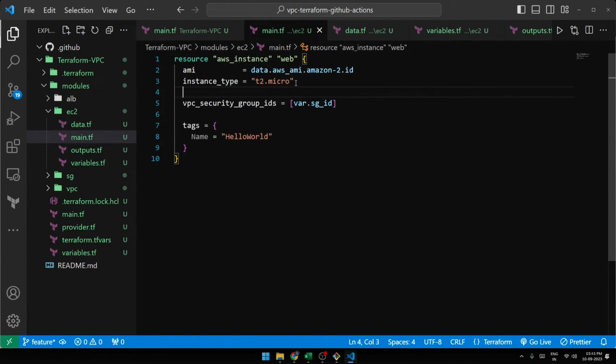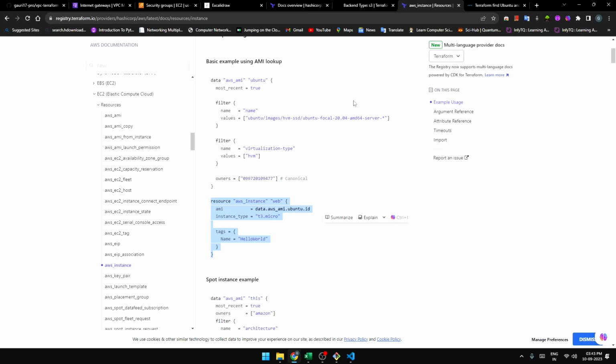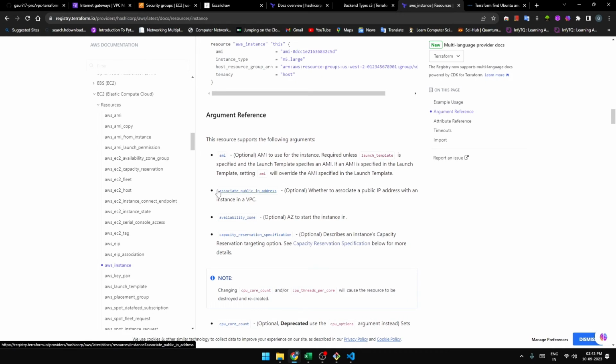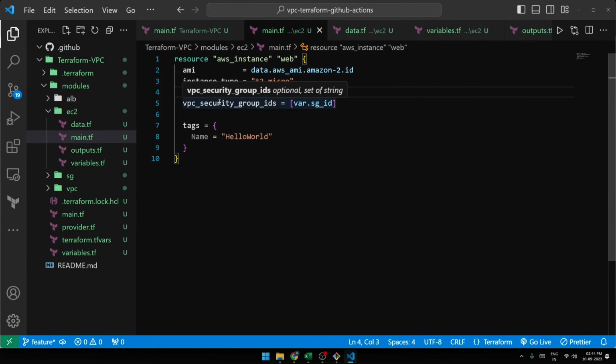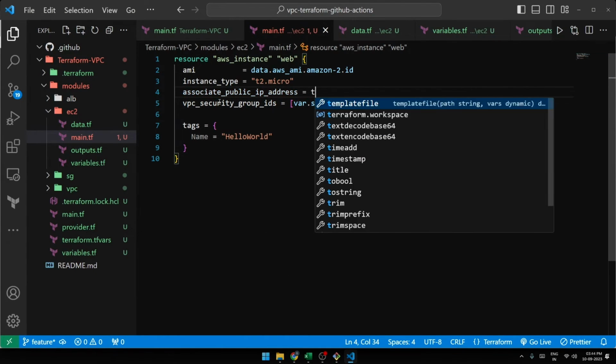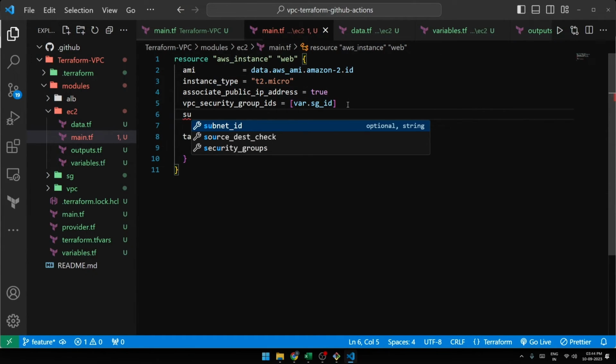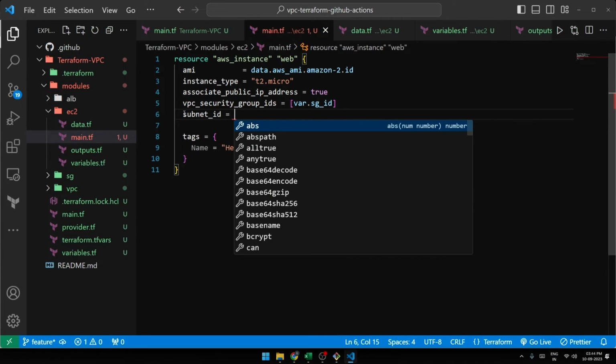We also want to associate a public IP address to this particular EC2 instance, so we'll be making use of associate_public_ip_address, and mention it to be true. Fine. Then what else we need to define is a subnet ID. Now again, the subnet ID has to come from the VPC module, right?